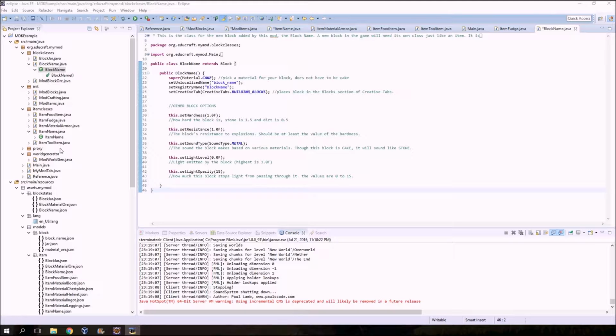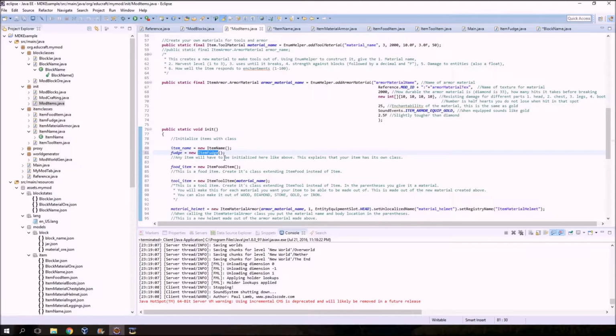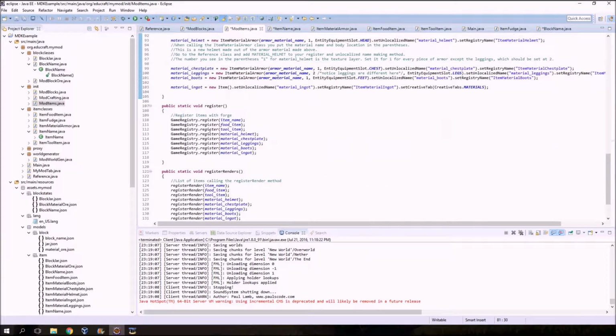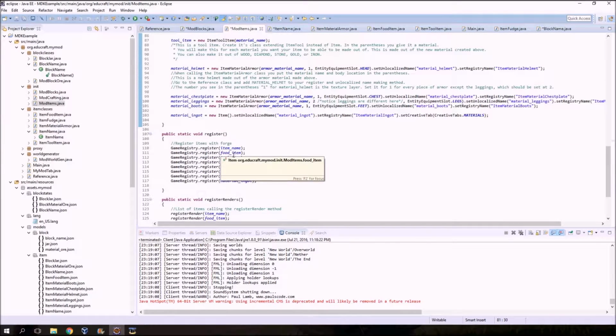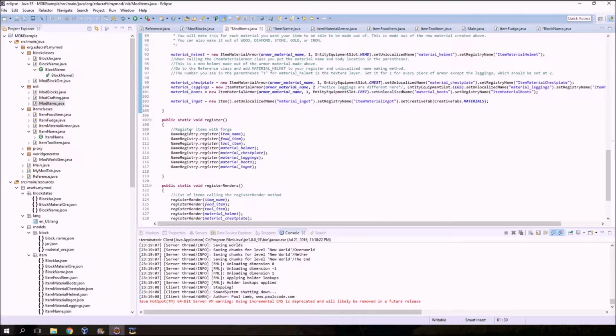Alright, so now you're going to go back to your mod items, and last we saw it, you were in the init method. We're going to scroll down into the register method. So any new item you make, you have to register it with the game registry. That's a necessary step, and in fact, if you have this item variable that acts like an item but it's not an item, your game will crash. And if you try to run it, it'll fall apart.